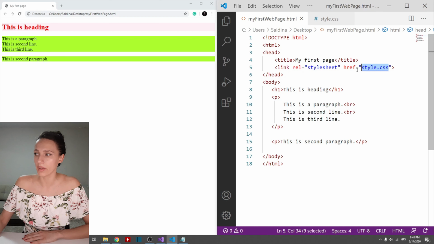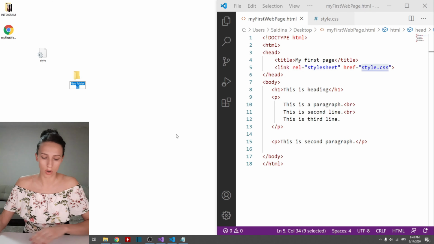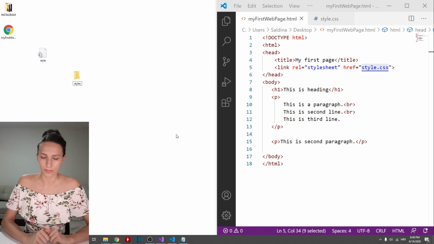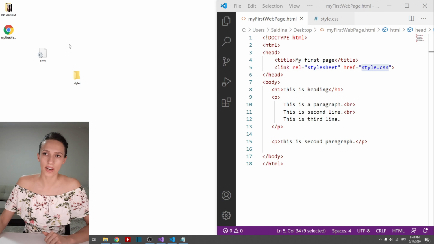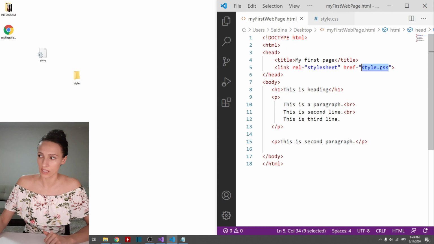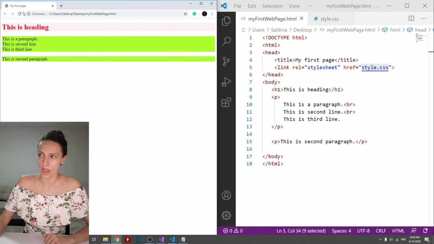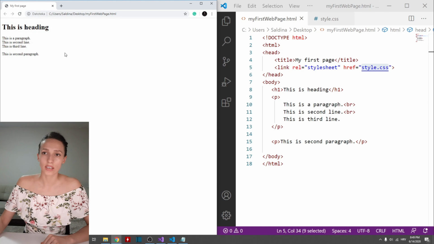But what is going to happen if I, for example, move this file? What is going to happen if I create a new folder, which I'm going to call, let's say, styles. Okay, and then I take this style.css file, which is the one that we have written here and linked here, and move it into my styles folder. So let's try to open this page again. I'm going to just reload it, and as you can see, we have lost our styles again.